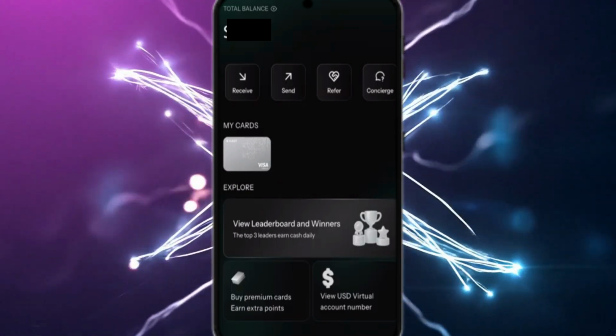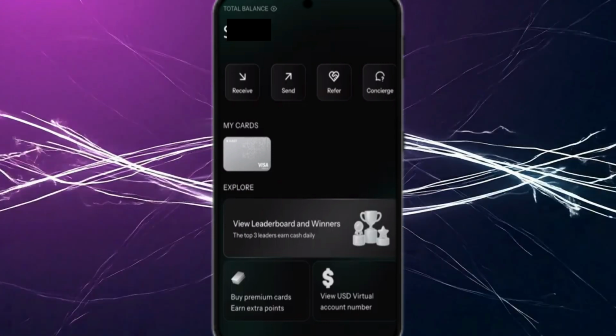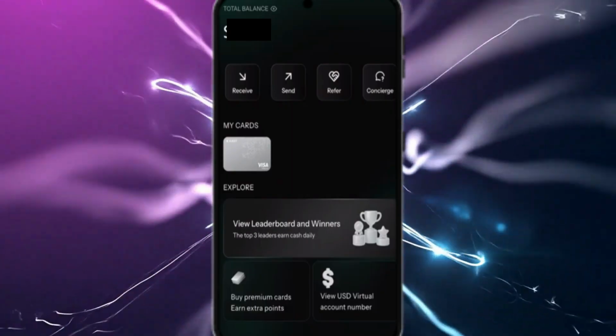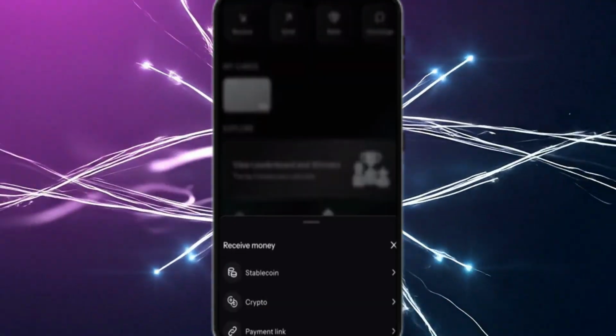In this video, I'll show you how to deposit crypto into your Kast Card app, plus the key checks to avoid sending funds the wrong way. Open the Kast app, tap Receive, then choose Crypto.